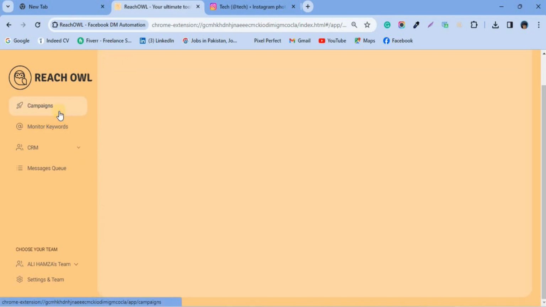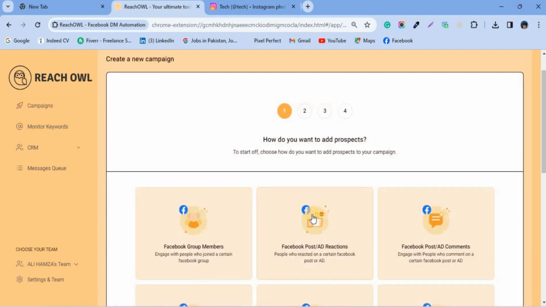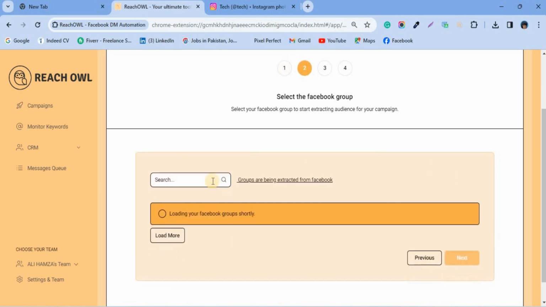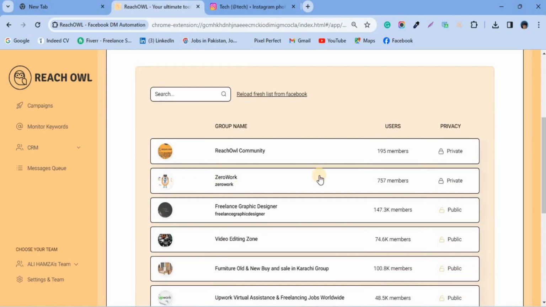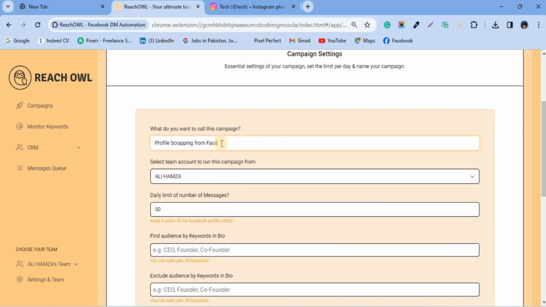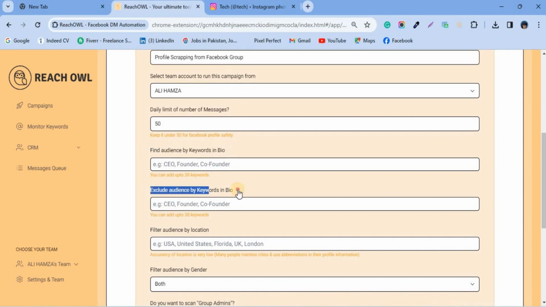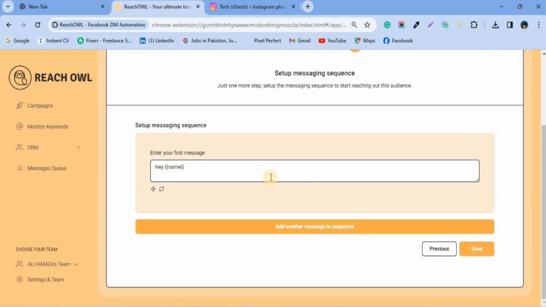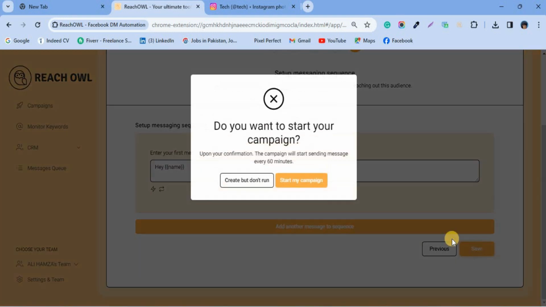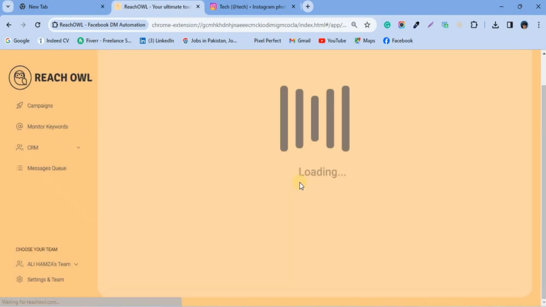Now, head to the campaign section and create a campaign. Choose the Facebook group member feature, pick your desired group, and set up your campaign details, including filters like keywords and gender if needed. Feel free to skip the message section as we're focusing on scraping. Save your settings and click Start My Campaign to initiate the outreach process.